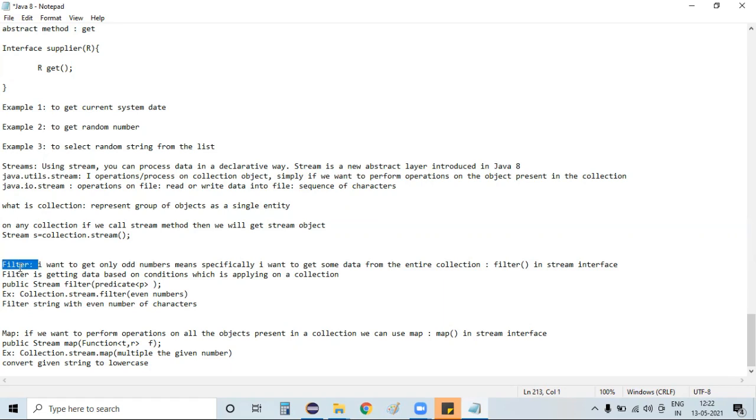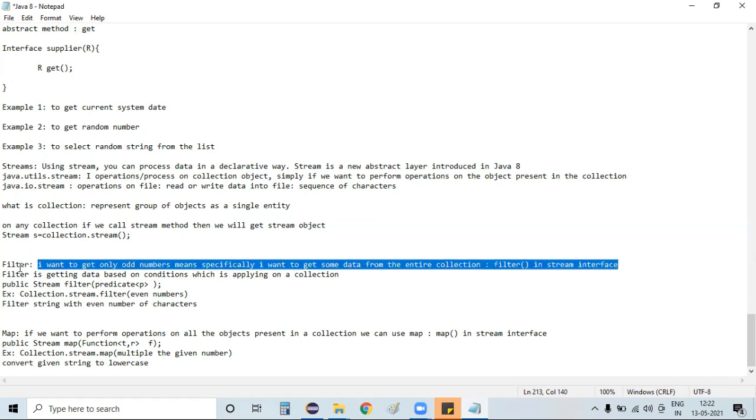It means we have a collection of data on which we are processing the stream, and on that stream I want to apply certain conditions. In such situations, we can go with filter. For example, I want to get only the odd numbers, meaning specifically I want to get some data from the entire collection. Filter is a method that we use on this stream.